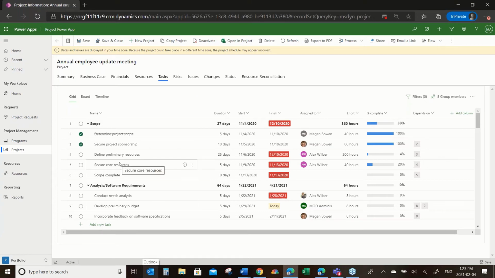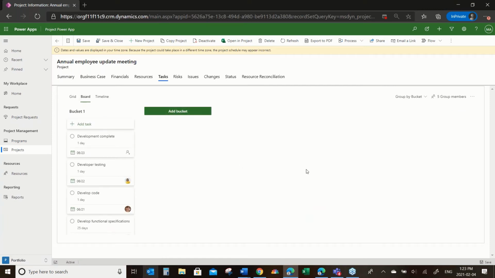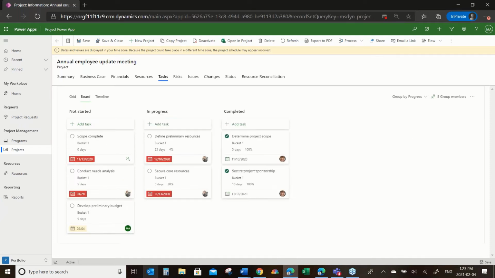I can also look at that as part of Project for the Web in this idea of a board. I'm going to switch my board view to progress, and you can see which tasks are started, which ones are in progress, and maybe I want to make that one complete. Okay, so I have that alternate view.